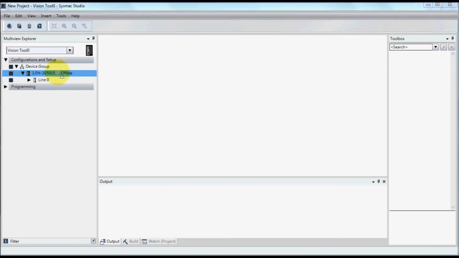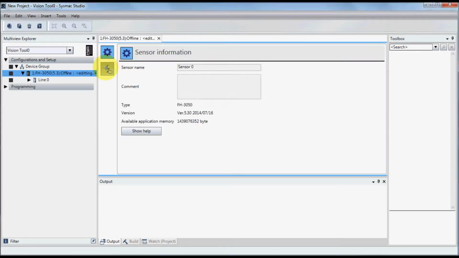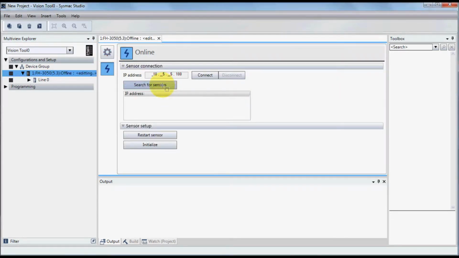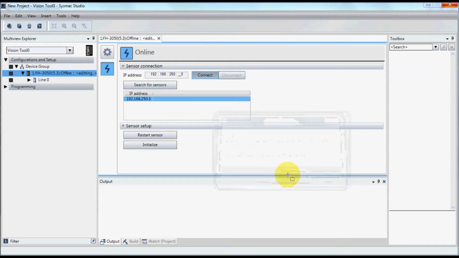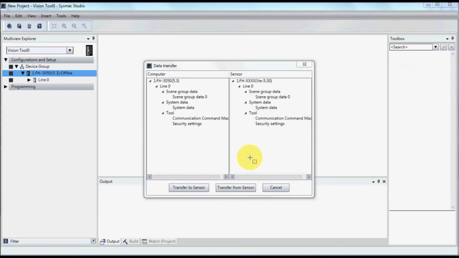I'll double click again on the FH controller and go down to the second tab, and I will search for sensors, and it finds my new IP address, and I'll click on connect. Here it's telling me the camera connection is different. I have plugged in a camera, and I'm going to ignore this error. Now I'm going to take the information from the sensor because it has my camera data and my exact version number and model number. So I'm going to transfer from sensor.